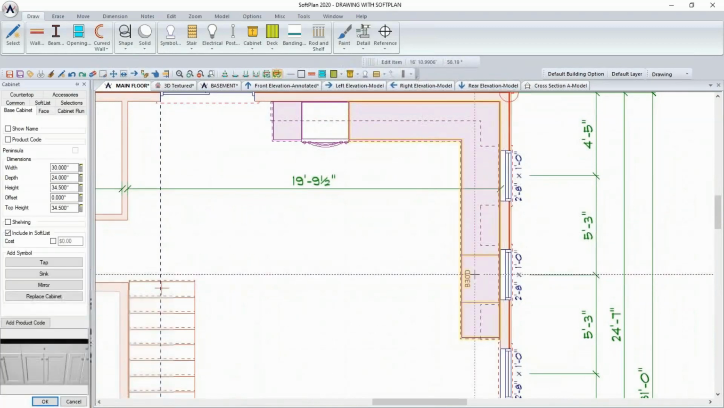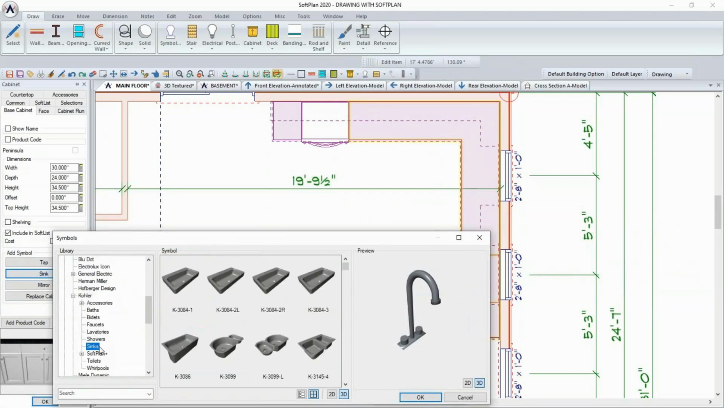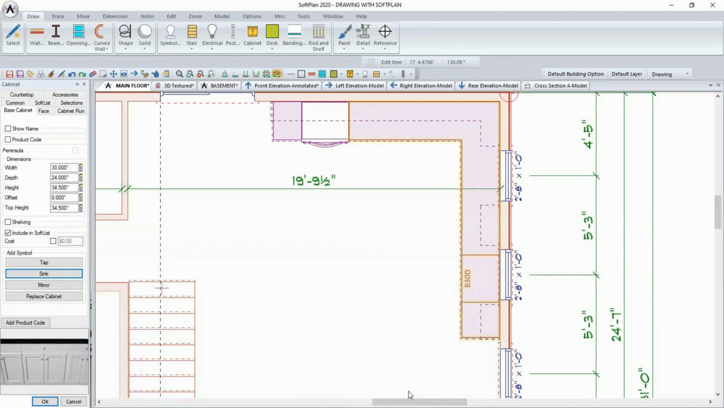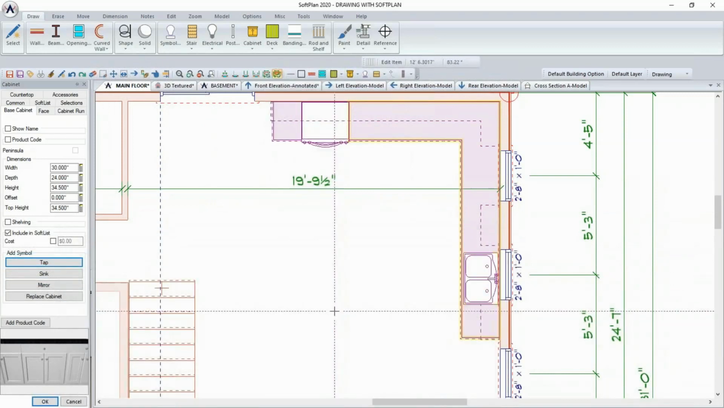If I want to add a sink, same idea, although it's not going to remove the cabinet, it's simply going to add the sink in its place. A tap would be added in the same fashion. So we go to tap, I'll maybe add the first one there just to quickly put it in place.